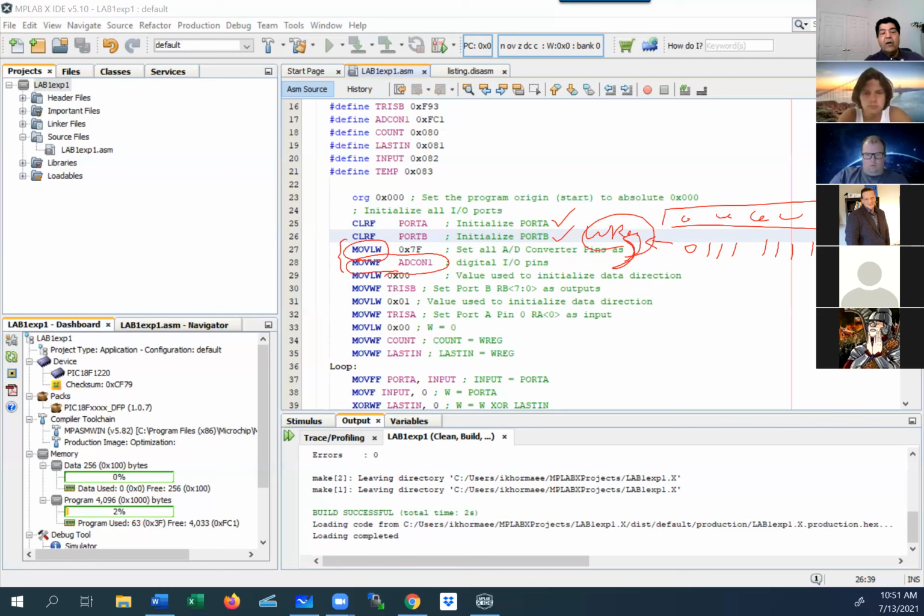Now, why couldn't I take a 7F and put it directly in ADCON? Because the people who designed this chip didn't put the wires in to allow that, because it's too expensive. They only allow you to put things into the W register. Then when it's in the W register, you can put it anywhere you want. So you will find out that almost everything has to go to the W register before it can go anywhere else.